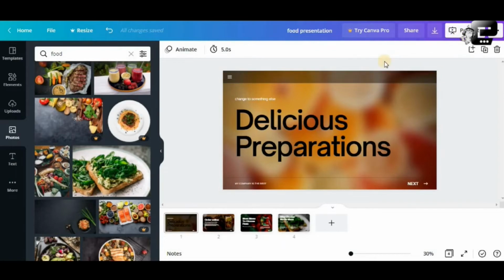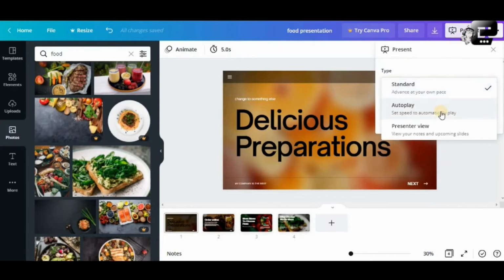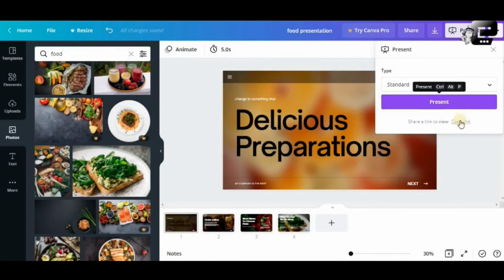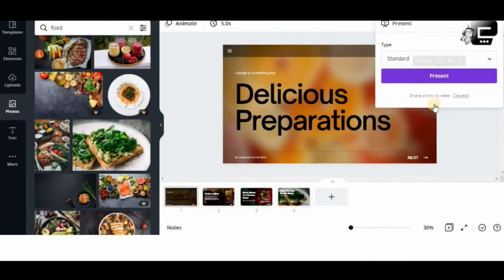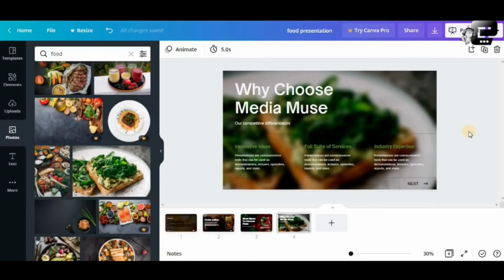If you want to present it online, for example, click on the present button on top of the blue bar here. You can set it to autoplay or the standard format where you can advance the slide at your own pace. So you can just click on present, but you have to copy the link first, and you can share the link to your client, okay, or to anybody you want to see the project that you did. Click on present there. So that's about it. That's how you create a high quality sales presentation or business presentation for yourself or your clients using canva.com.